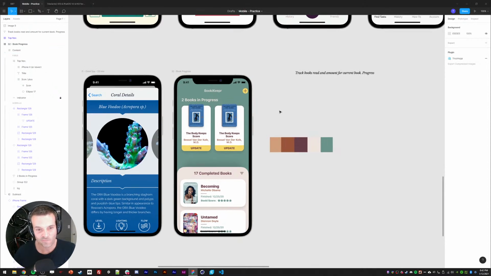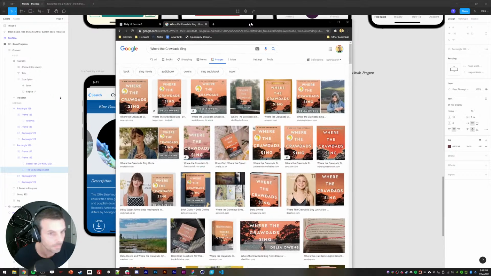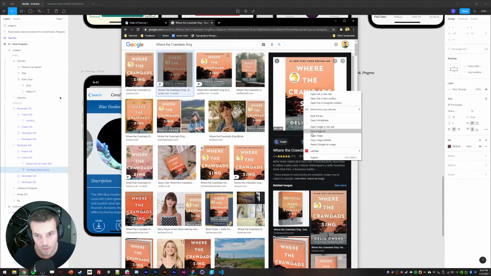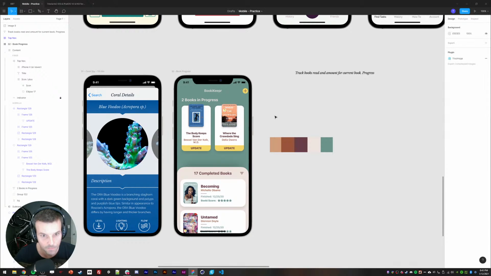Right, let's get another book in here. Some more data in here. Where the Crawdads Sing, Delia Owens. Oh, this. There we go.